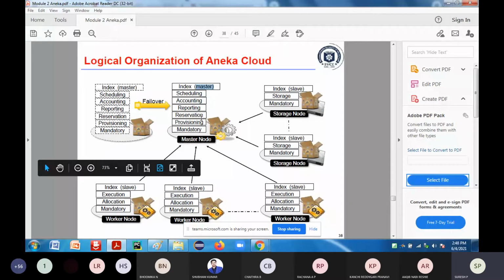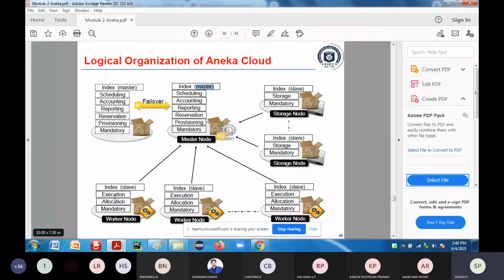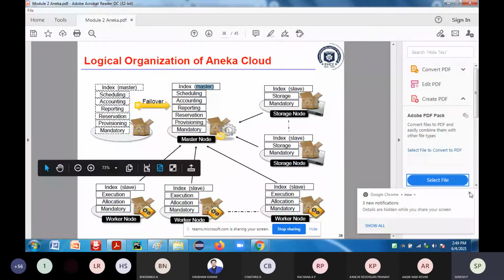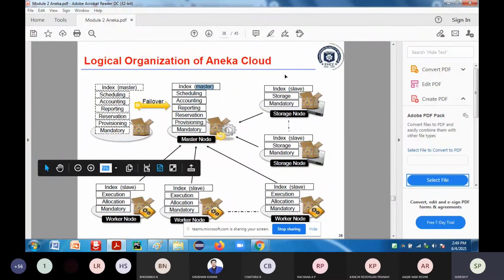So now, when it comes to the worker node, there are many configurations you are going to have. What are the different configurations? It is going to have the index service, the heartbeat service, the logging service, and the allocation service. So the allocation service is nothing but what? It's going to provide you the different services. So what type of service you have to provide, you have to keep track of that.